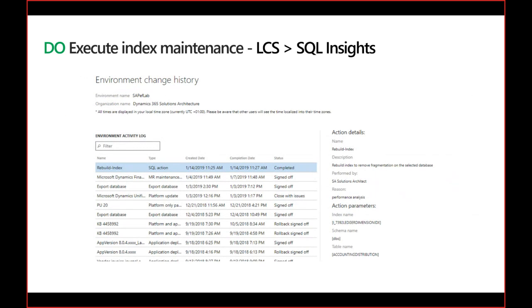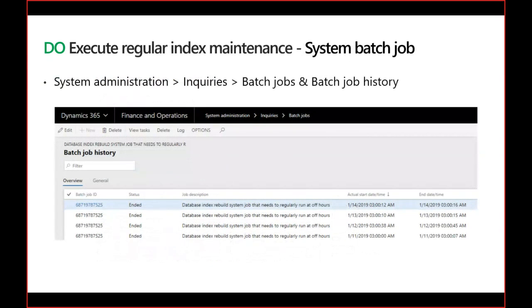I want to make you aware that for all the actions that you're doing, there is a trace of it. So if you go to the environment details, environment change history, you can see, for example, that on this environment I rebuilt an index yesterday, and you get the details on the right side. So you always have a trace of who did what on a specific environment.